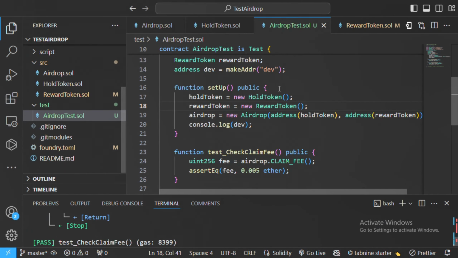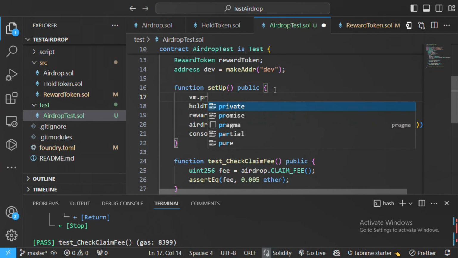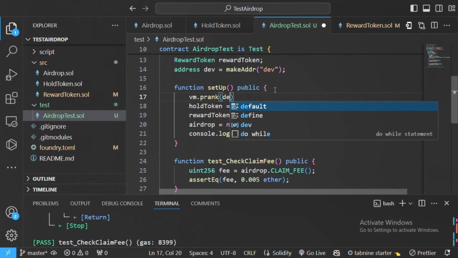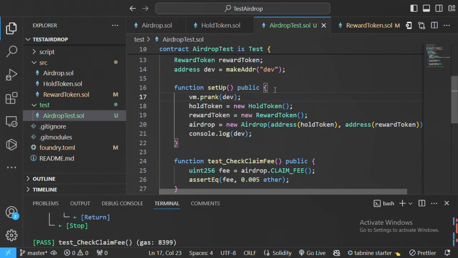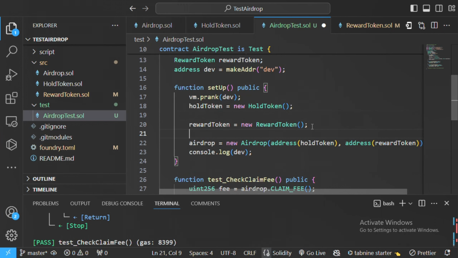So if I do a vm.prank dev here, I'm just saying, hey, I want this next transaction to be performed by this address. That's what I'm saying. If I do it here, I'll be telling the contract that I want this address that we just made to be performing this next transaction.